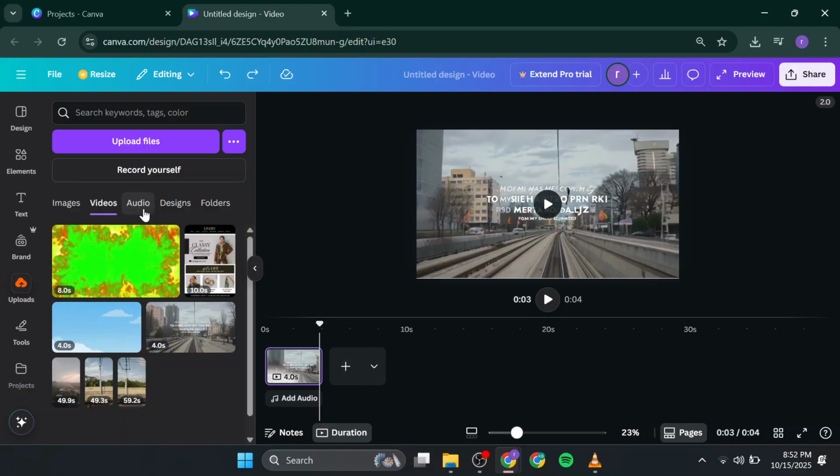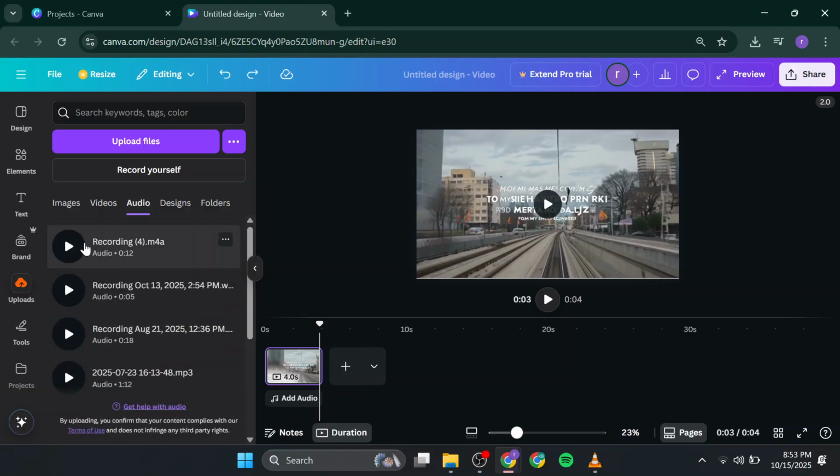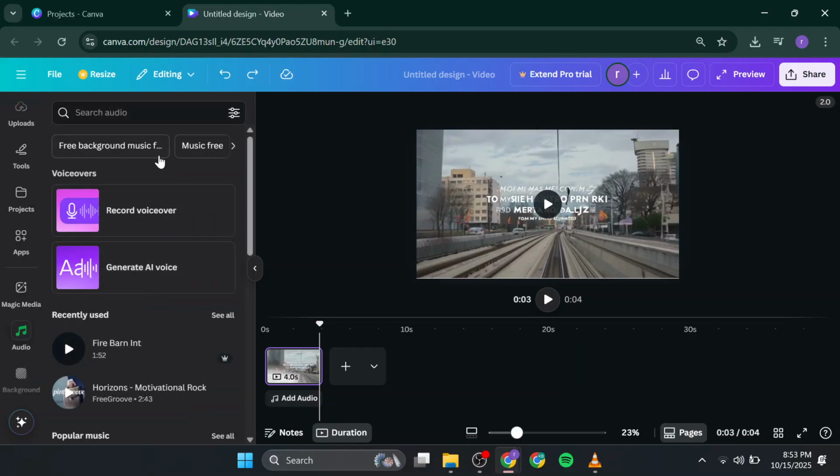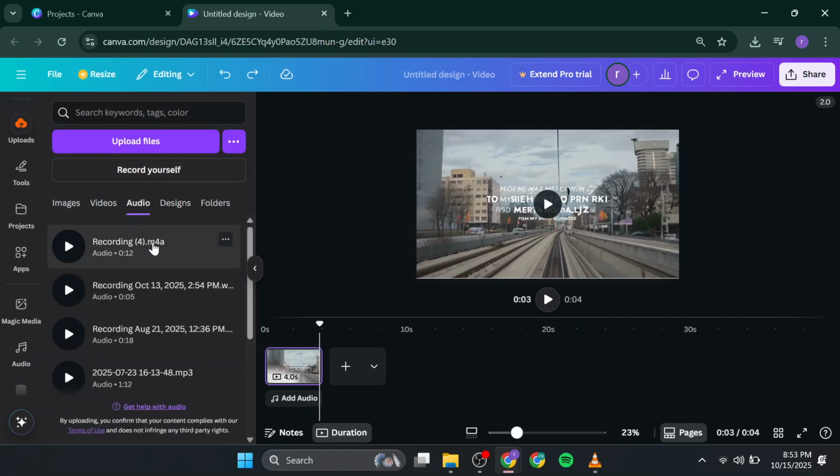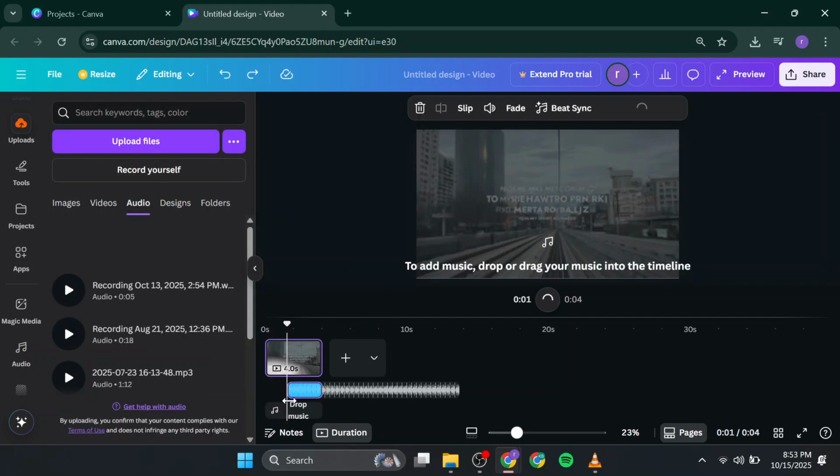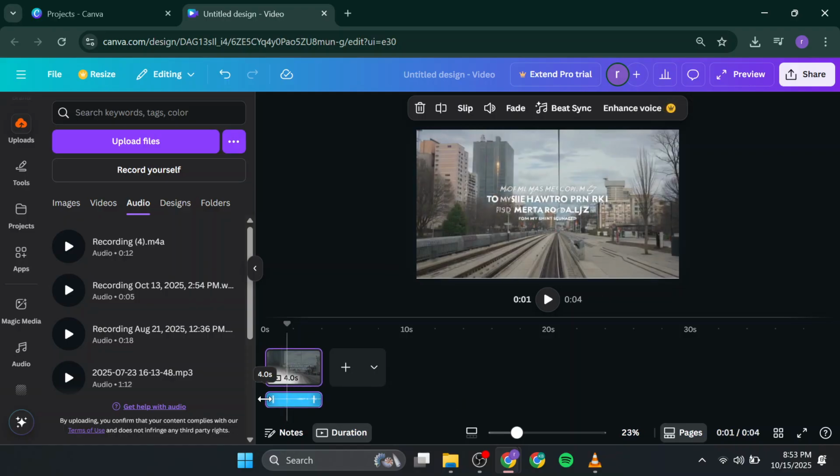Next comes the exciting part, adding your voiceover. On the left-hand menu, click Audio. Here, you'll see two main options, record yourself or upload audio. If you already have a voice recording saved on your device, choose Upload Audio and drag your file right onto the timeline. You can trim or adjust where your voiceover starts and ends by dragging the edges of the audio clip, simple and precise, but if you'd rather record directly in Canva, click on the Record Yourself button.